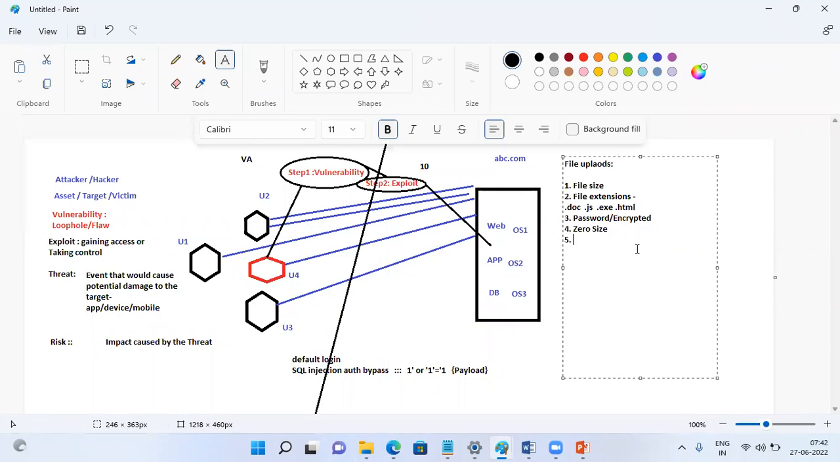So the first one is uploading the files, the second one is streaming the videos. These are the scenarios you have to mention, you have to remember. Any other scenarios? Last 2 minutes to go.